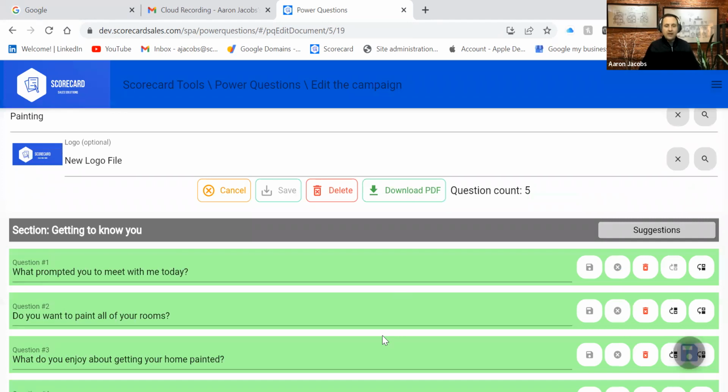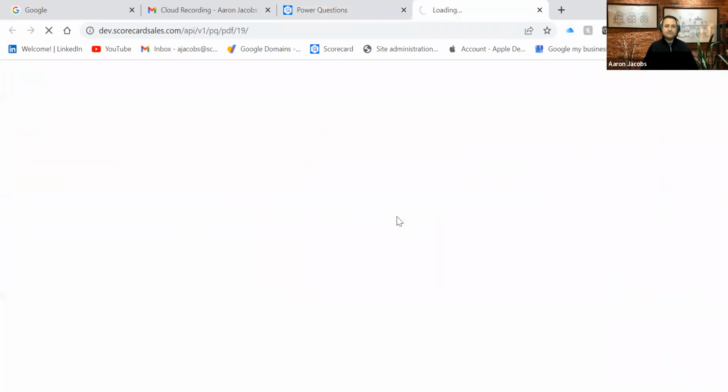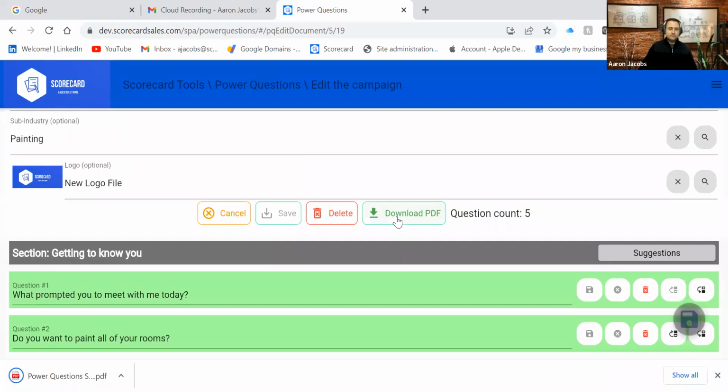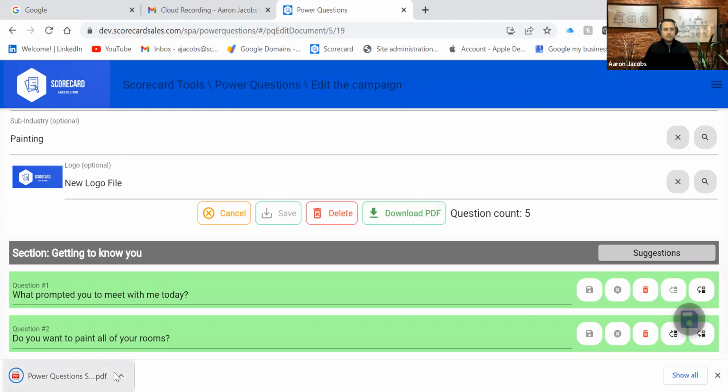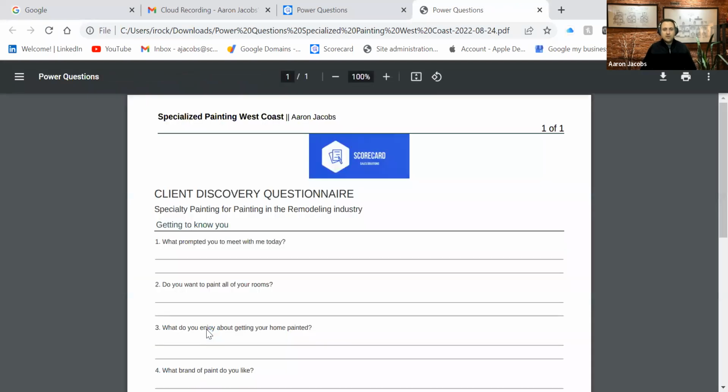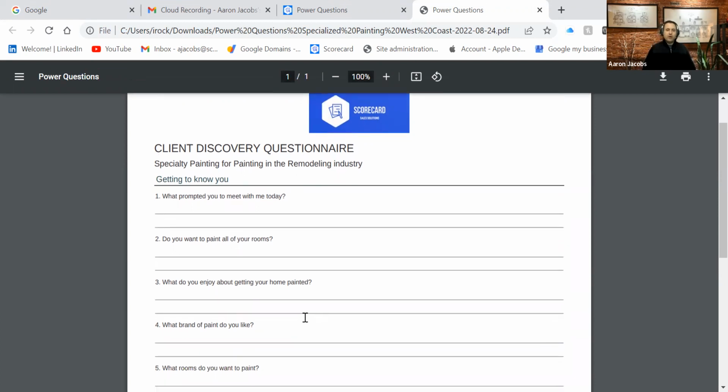So once you have that all done, you then download to the PDF. And you'll see this pop up here now. You can see your company logo pops up on here, and that all the questions you put on here are going to be on this now, this Power Questions sheet. You're going to see it in the order you wrote it down.